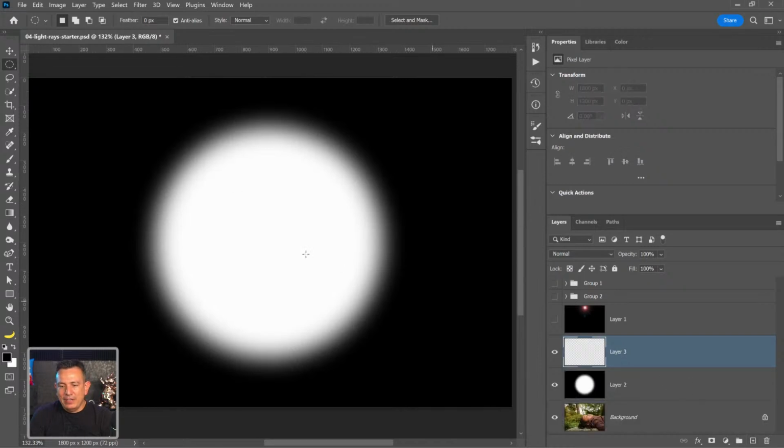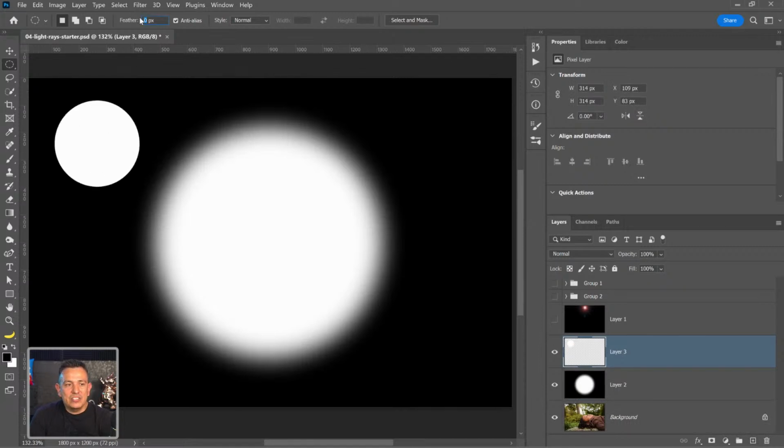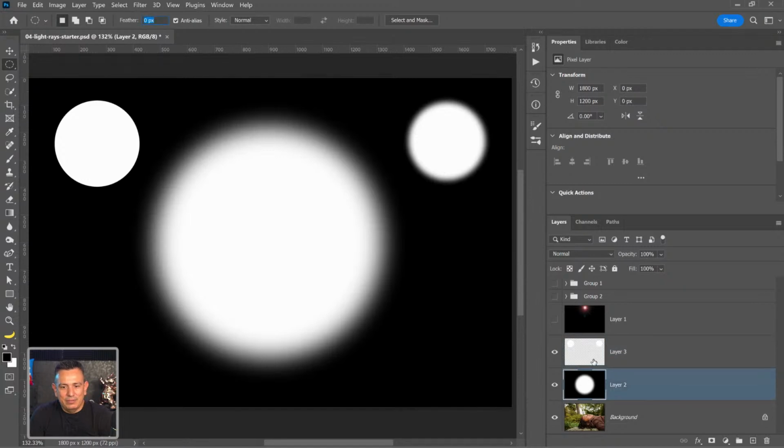I'll show you. I'll create a new layer just to delete it easily. So if I just create a circle and fill, notice that I have a hard edge. I can change the feather to like 10, but I don't know what that looks like. So I need to create the circle and then fill, and now I know what that looks like. So that's why I don't like using the feather technique, just because I don't know what it looks like.